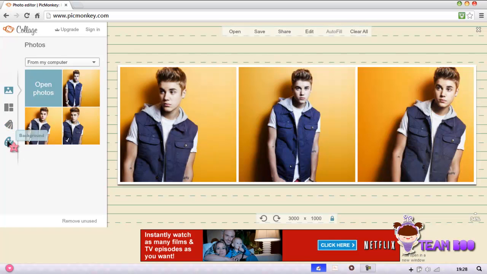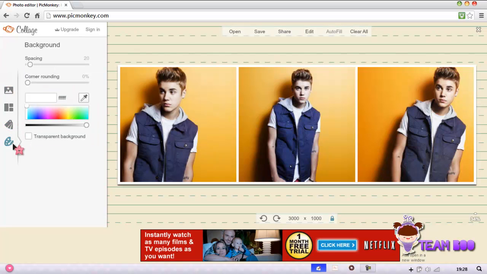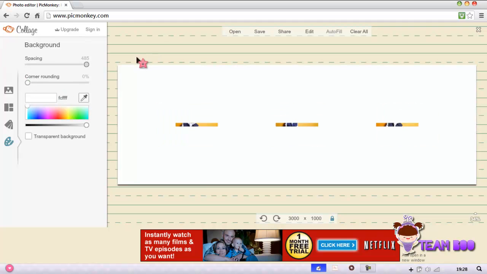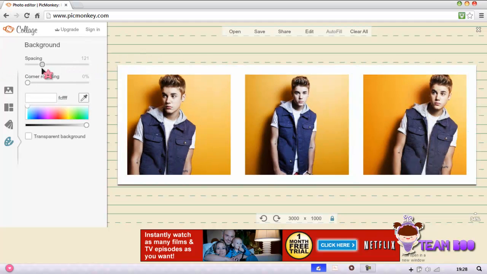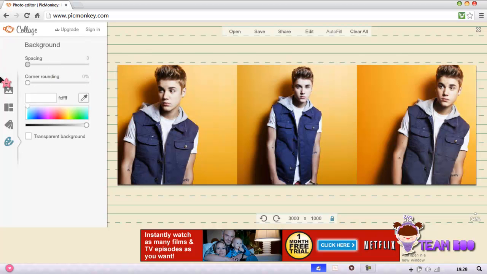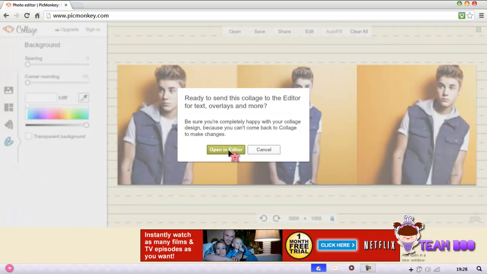Okay, so now you're going to go to background. You're going to go to space, and you're just going to make it 0. There's no point in changing that if you change it to 0. Basically, the spacing is the space between the pictures. You could change it if you really want to, but I'm going to keep it at 0. So, basically, you're going to click Edit Now. Open an editor.